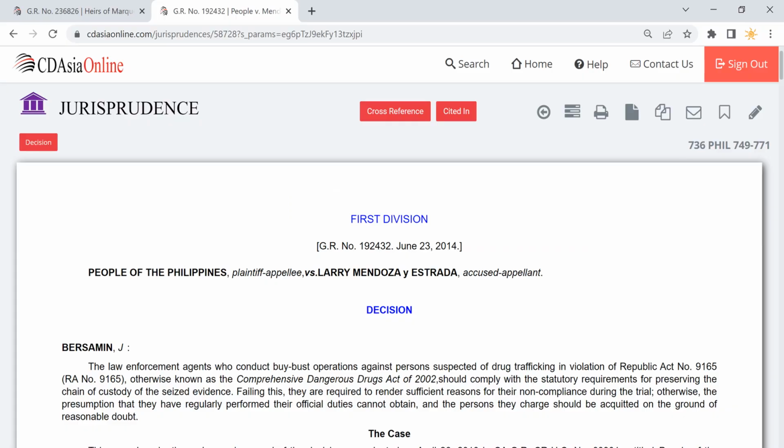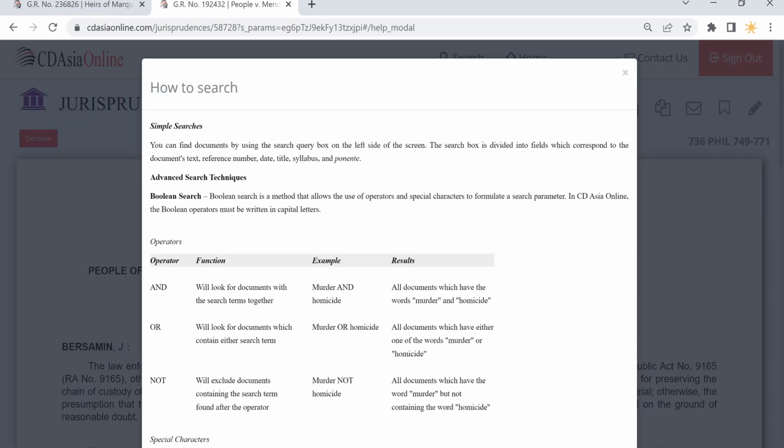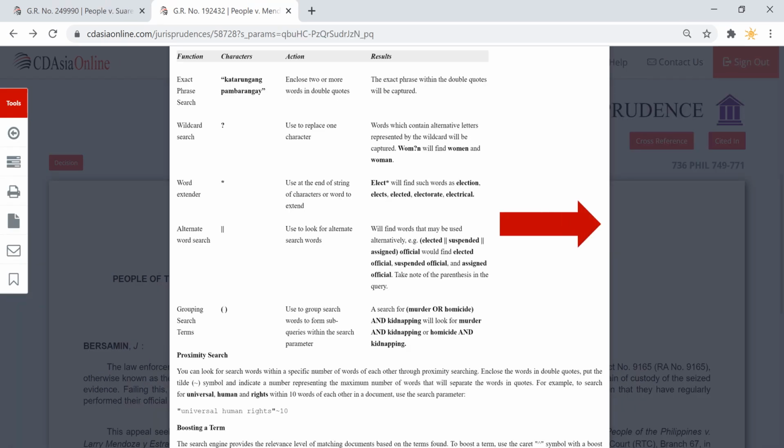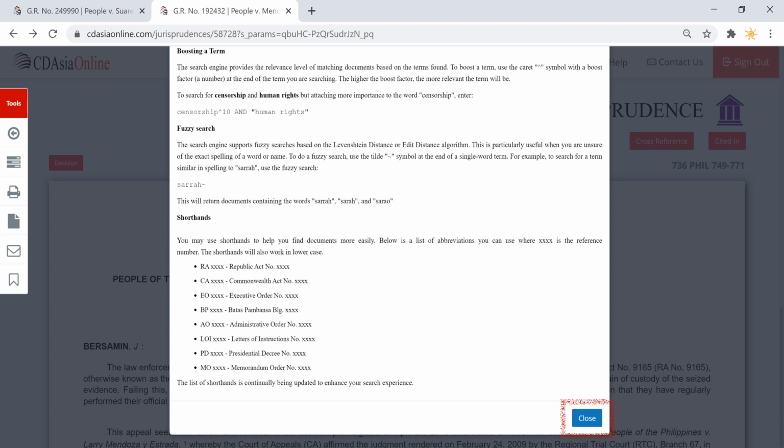To learn more search techniques, click on the Help button on the toolbar in the upper right-hand side of the screen. A document containing tips on how to make searching more pinpoint and accurate will open. Scroll down for more information. Click on the Close button when you are done.